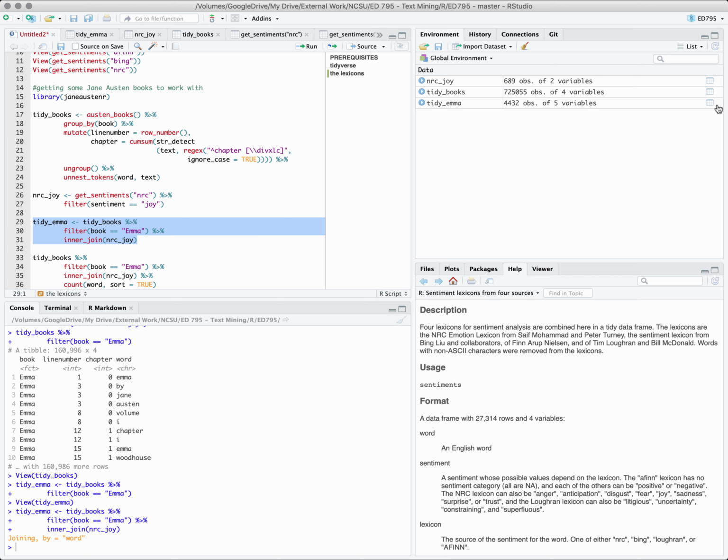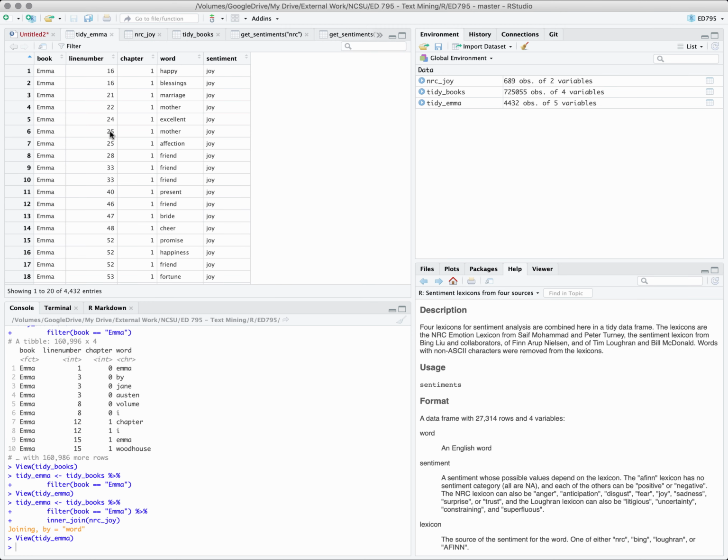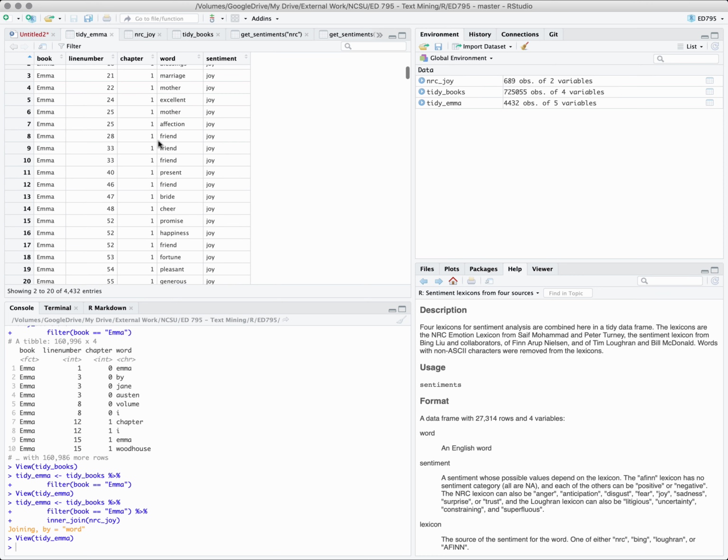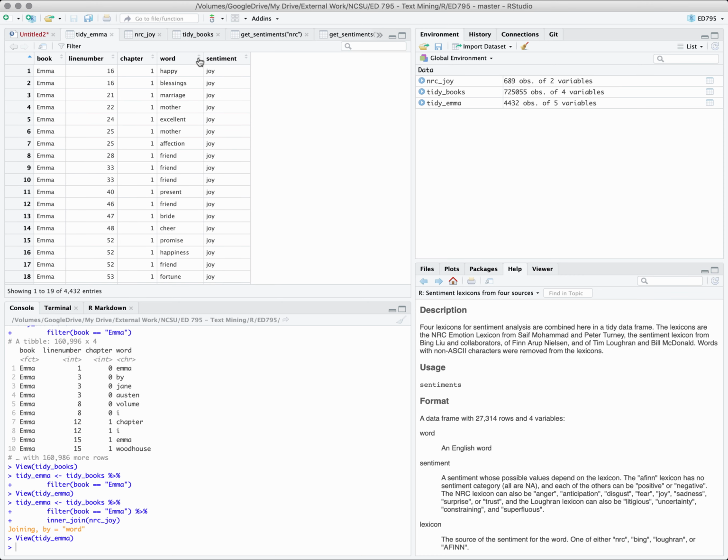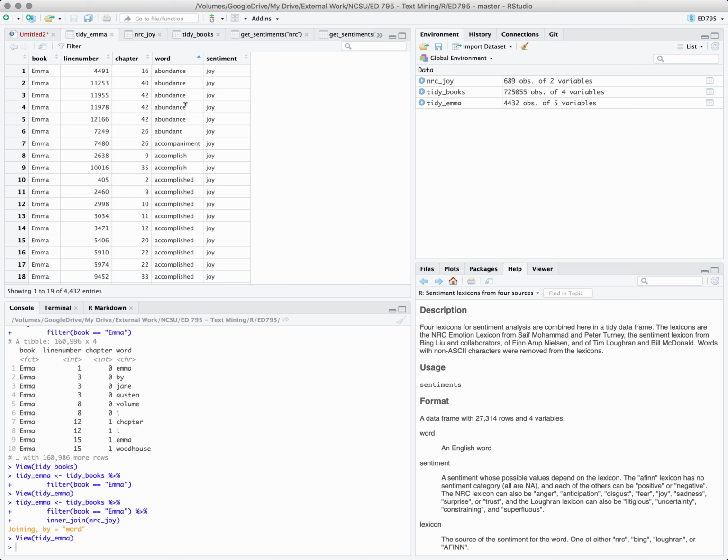So now let's take a look at our tidy Emma. You can see it's shrunk down to 4,000 words. There we go. And let's sort these. All right, we can see I said 4,000 words, but obviously it's not that many words because many of them are repeated more than once in the book. For example, abundance occurs in the Emma book 5 times.